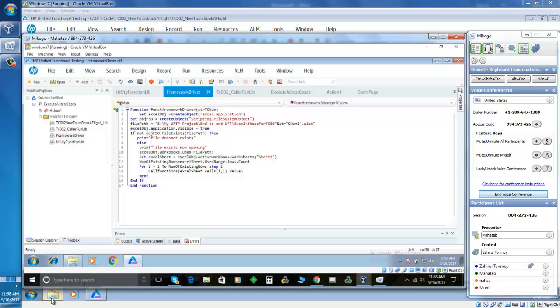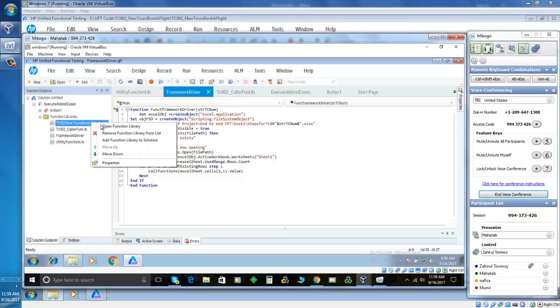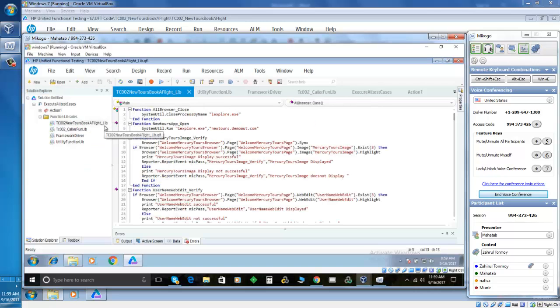Like a function library, you don't need a function here, right? Which function? The details of the function. The details of the function will be in another function library, where you will write the details of the functions. Whatever functions you have written, you will place in a separate function library. Can you see all of the functions are here? Okay.